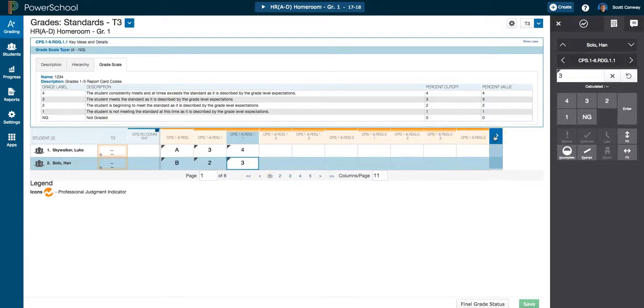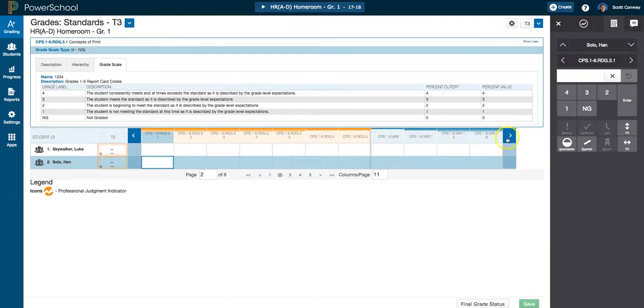To see the additional standards, you see the little arrow on the far right here. I can click this to keep going all the way to the far right. And remember, as you hover over each one of these, it will tell you what the standard is for that item.